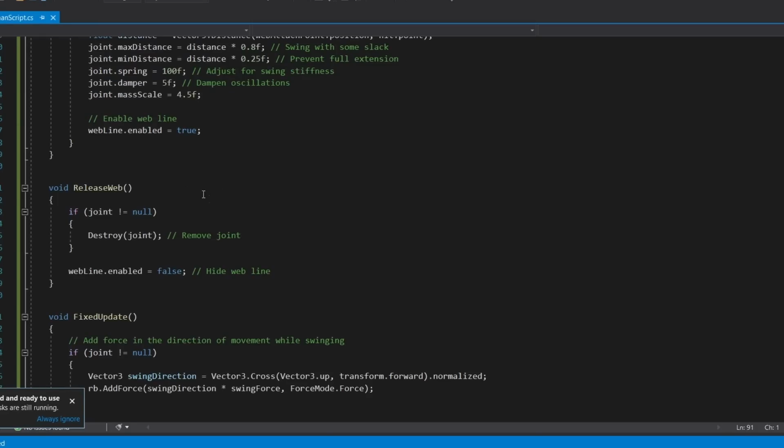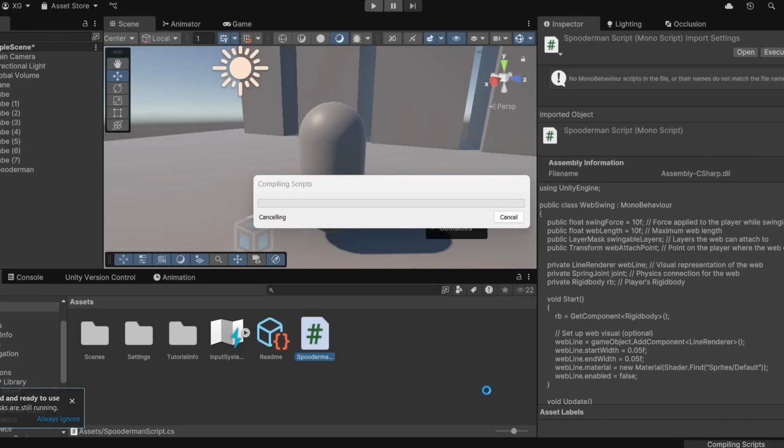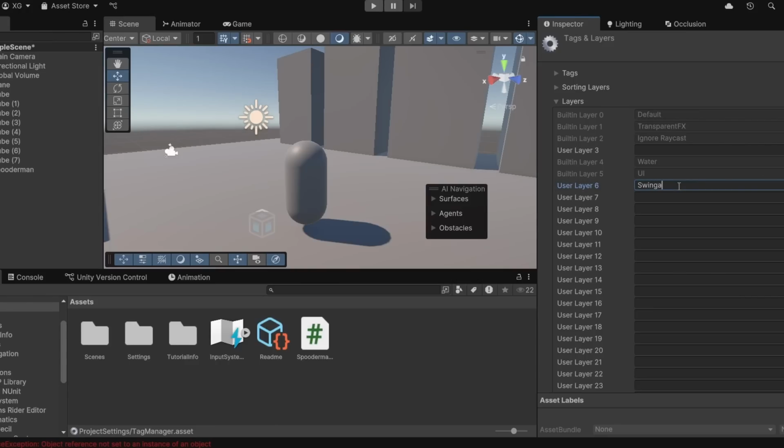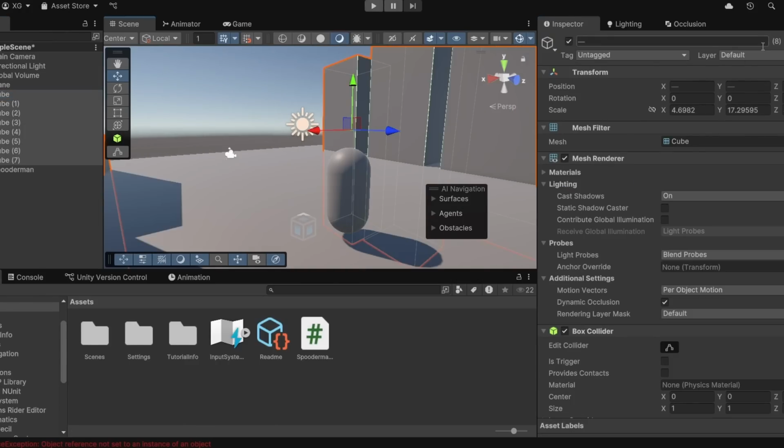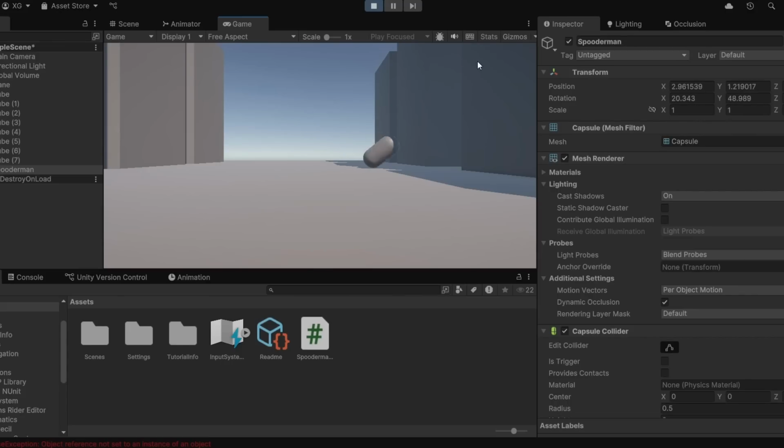And now I'm gonna copy and paste the code that ChatGPT gave me. The code requires me to set all the buildings to a layer called swingable. So I did just that. And now when I press play, the capsule is moving around, but it's pretty funny. Let's disable the rotation for the rigid body.